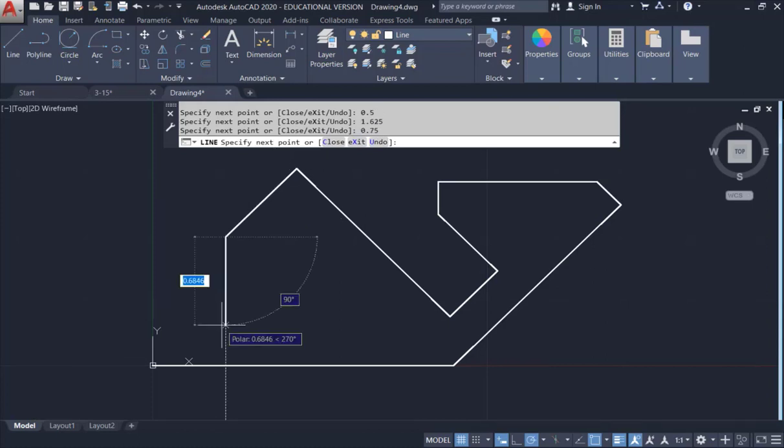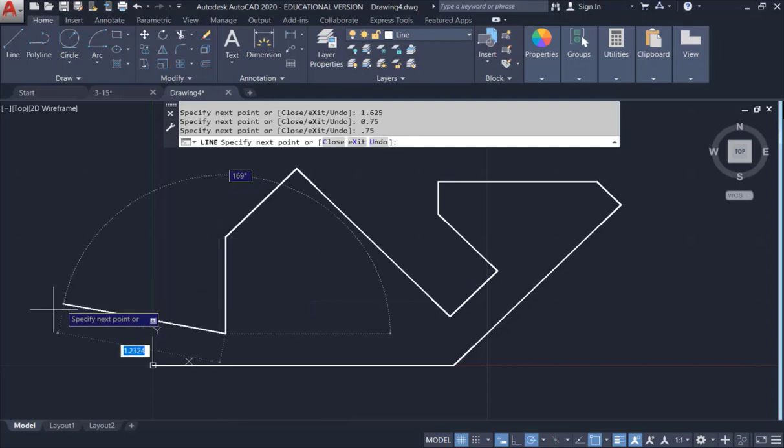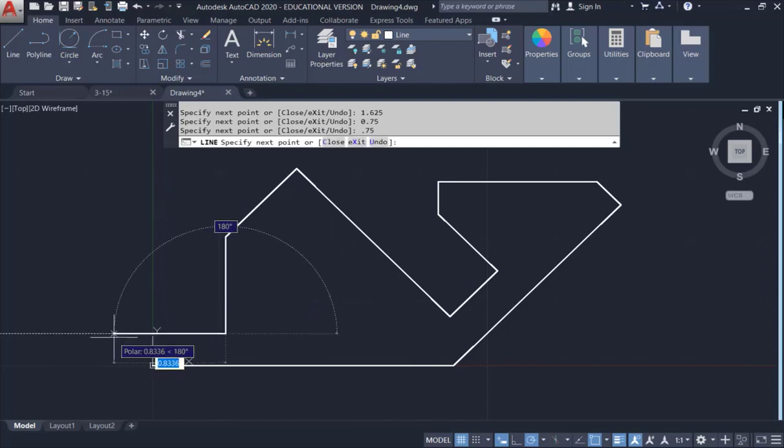0.75. Now we are going to move downward. So it's going to be 0.75. Okay, the length is 0.75. And since we can snap, now we can move to the left.